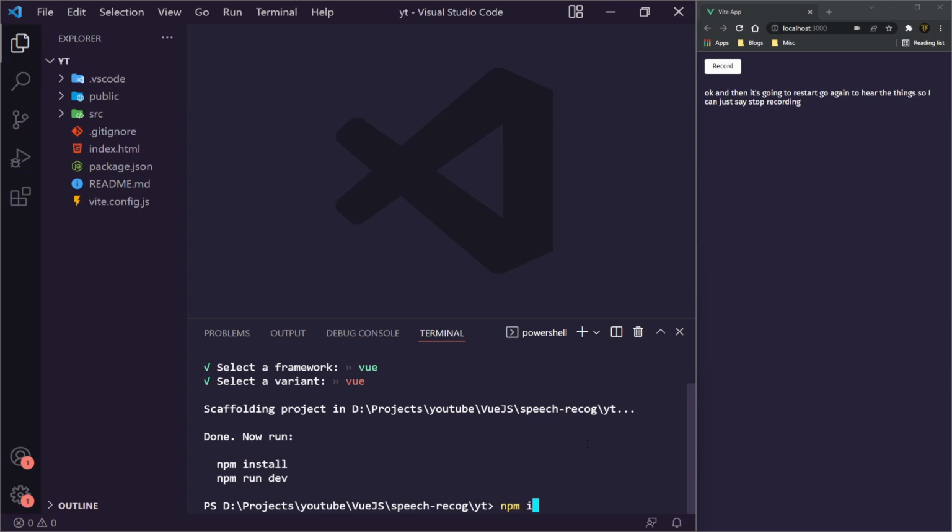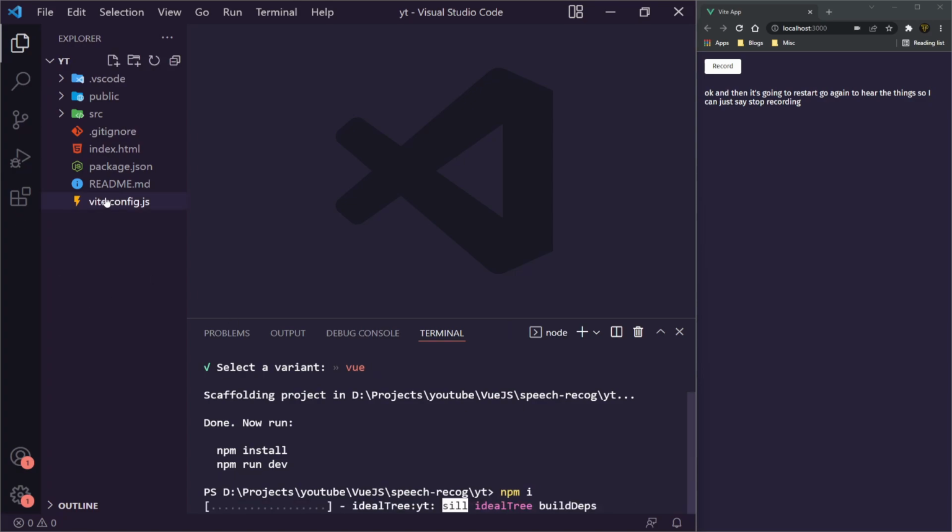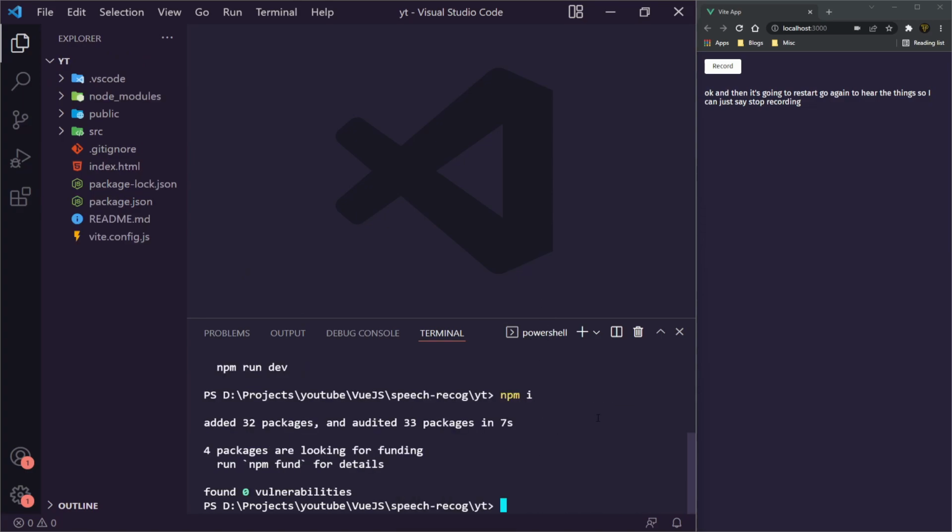And here we go, I'm going to run npm i, and that's going to install the dev dependencies we need. So I'll see you once that is done. Okay, that's done now, guys. It only took 7 seconds, as you can see here, so it's pretty quick.